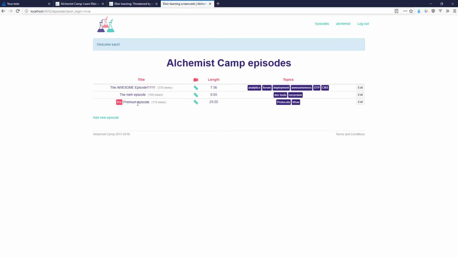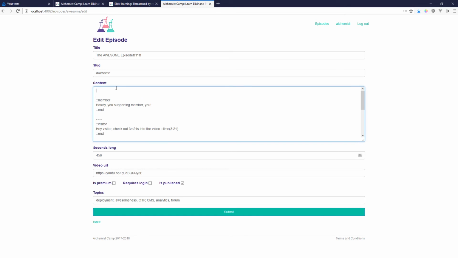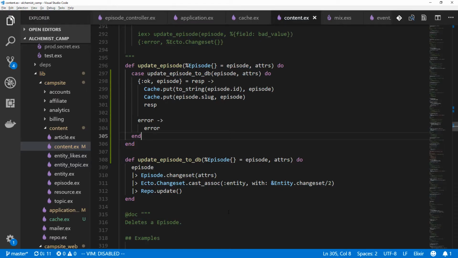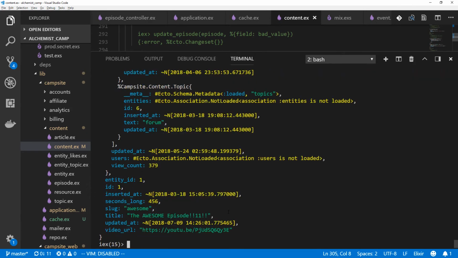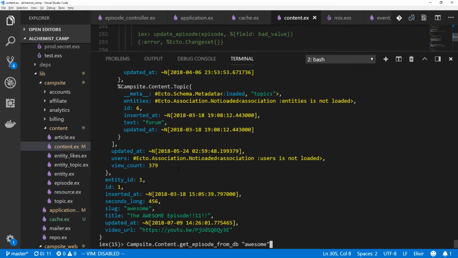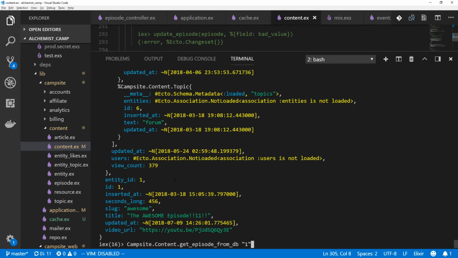Let's sign in there so I can edit the episode. And we'll change this awesome episode to start off with a smiley. All right. So after saving that, it should be updated both in the database and in the cache. Let's give that a check. So campsite.content.get episode from database. Awesome. And that has a smiley. Let's get one that has a smiley, and let's get it from the cache.